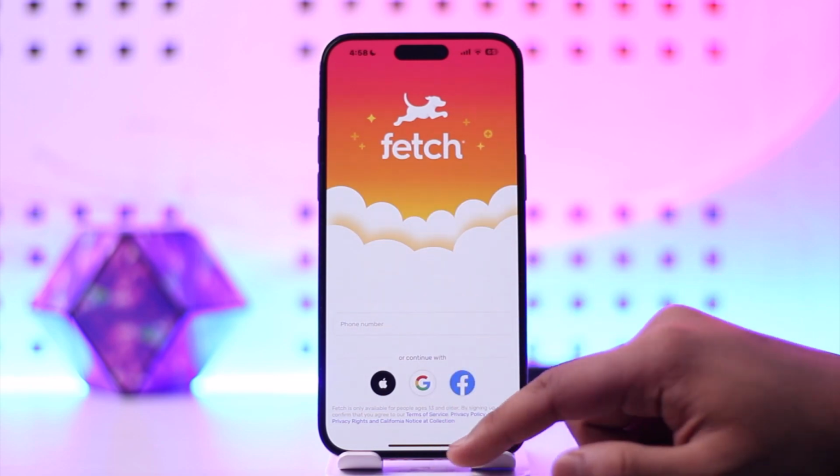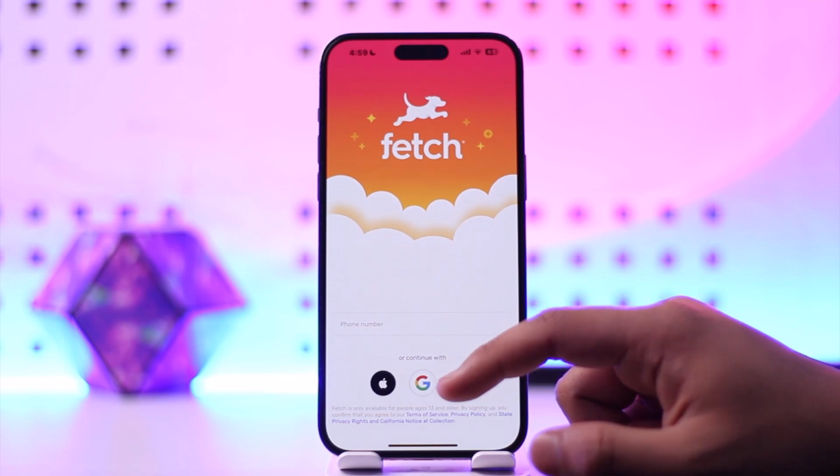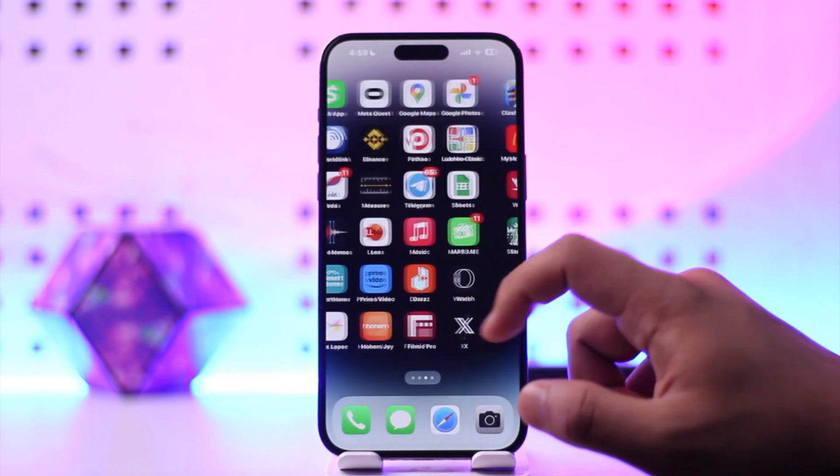After that, you will be able to see all of the rewards and the interfaces of the Fetch Rewards application, and accordingly use the Fetch Rewards app in that way. This way you can use the Fetch Rewards app.